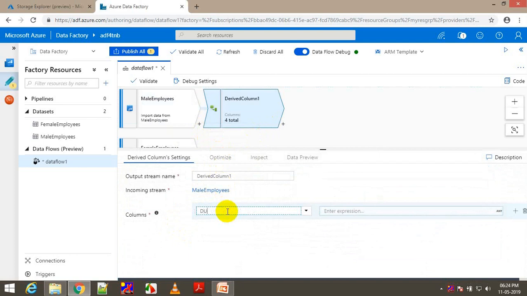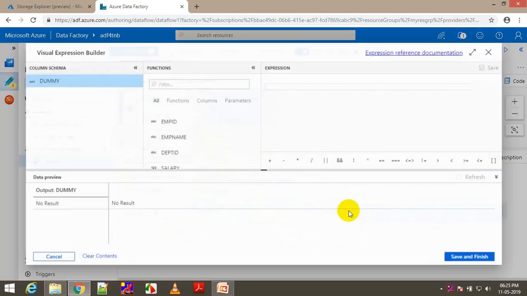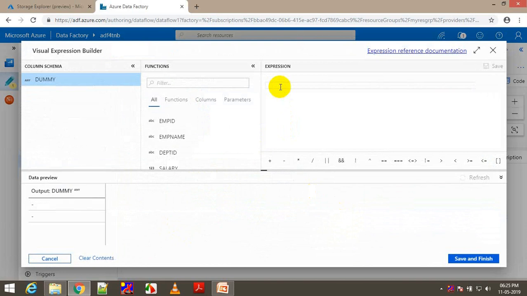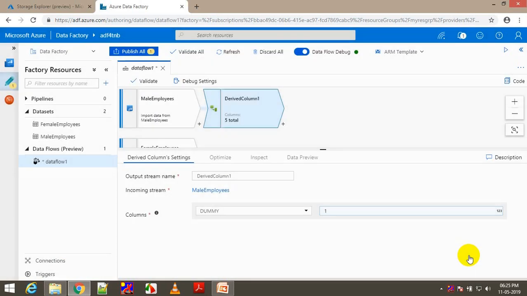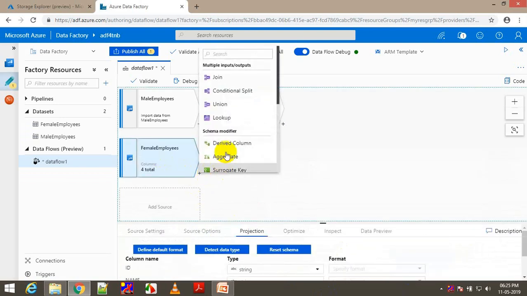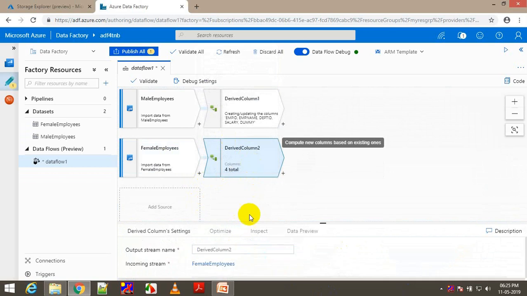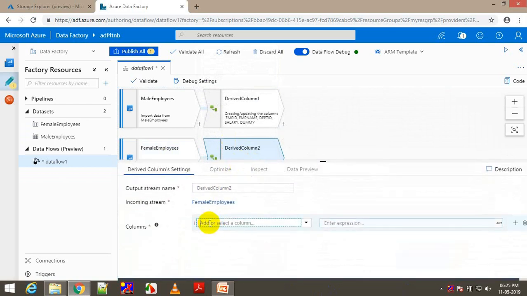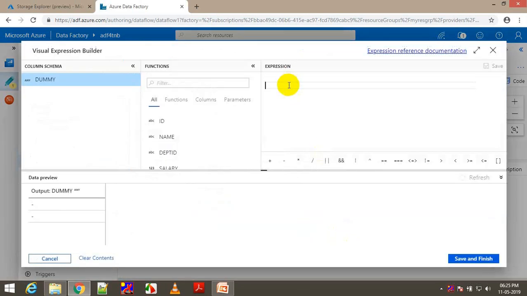Derived column name is dummy. It is only for a temporary purpose, and I am maintaining a value 1 to identify male employees. So 1 means male employees, minus 1 means female employees. So to identify female employees, again I am creating a new column, same column name, dummy, but value of the column is minus 1.